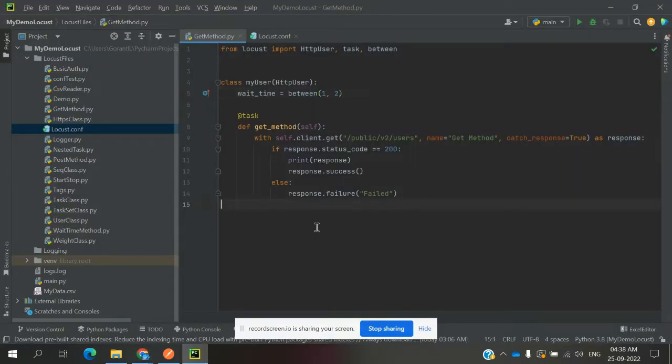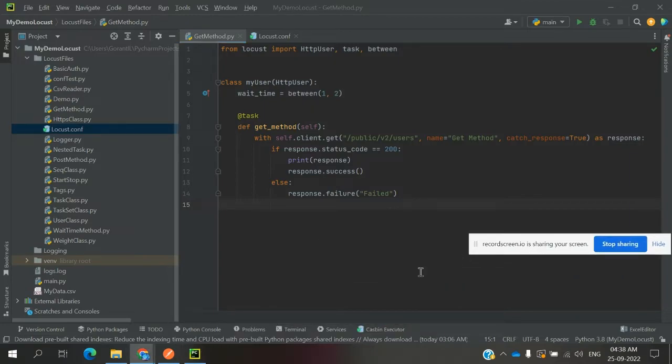This is Lokesh, and today we are going to discuss how we can create a configuration file in Locust and how we can use it. A configuration file is required to store data like URLs, wrap-up data, and some values, and we can reuse them from that file.